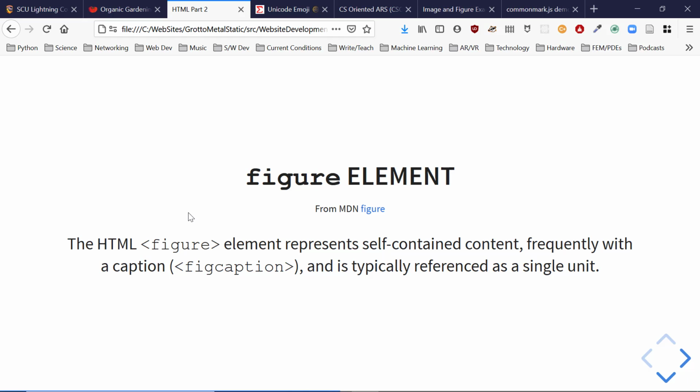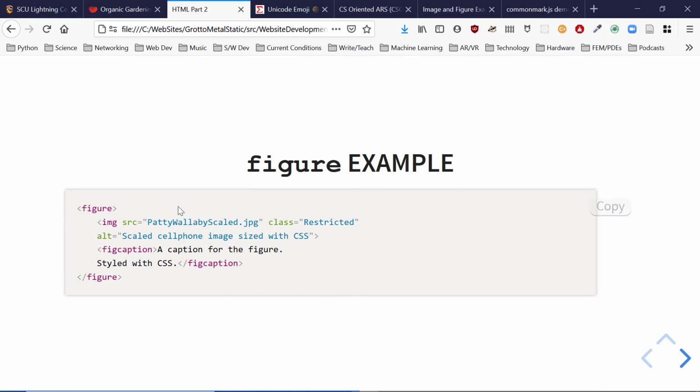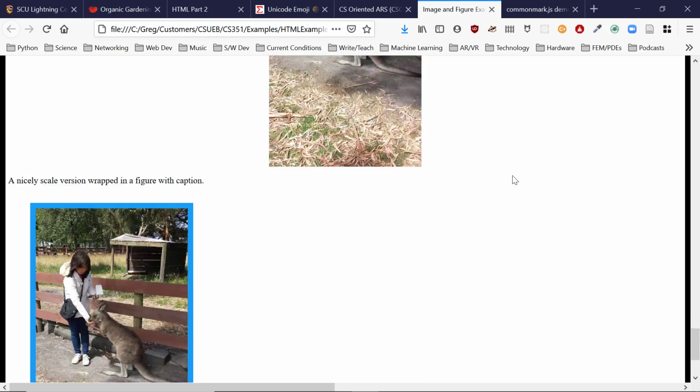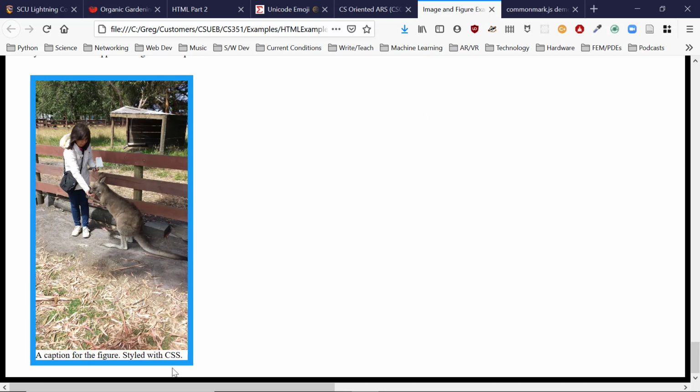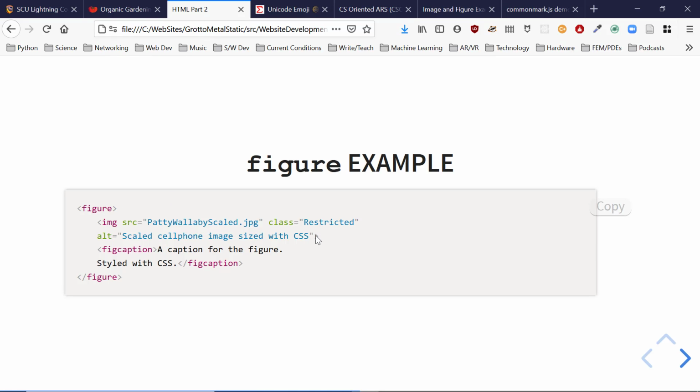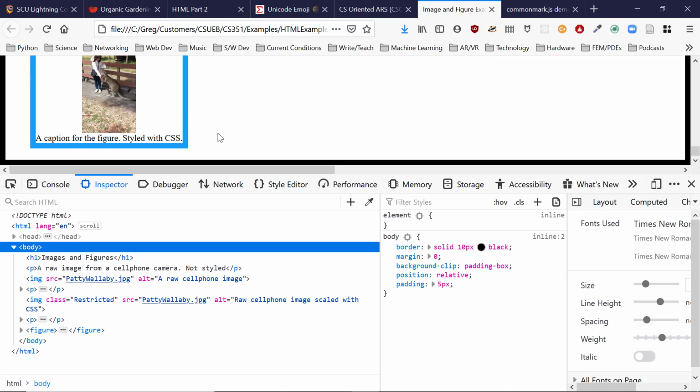The figure element is a container for holding figures of any type, and is frequently used with a caption. So what you just saw down here was me using a figure element with a bit of styling to help highlight it, with the figure, the image, a figure caption. One, that gives me more things to style, and two, it gives me a nice block to work with.